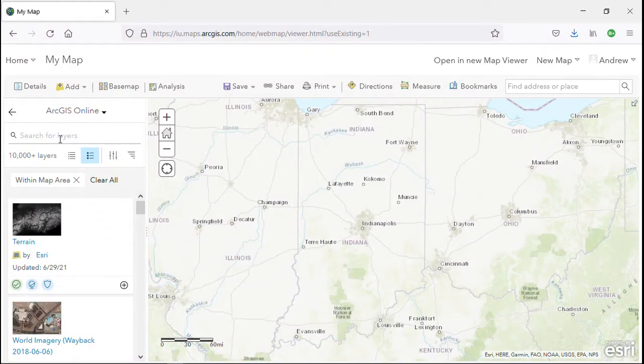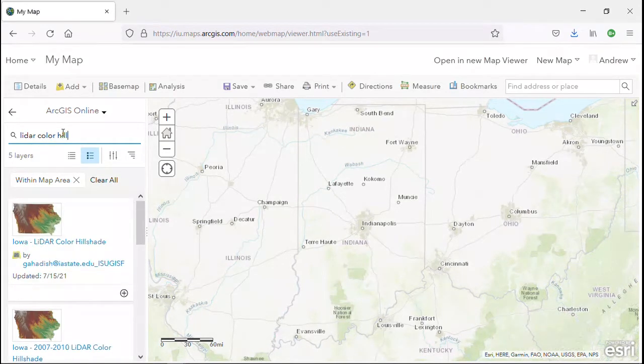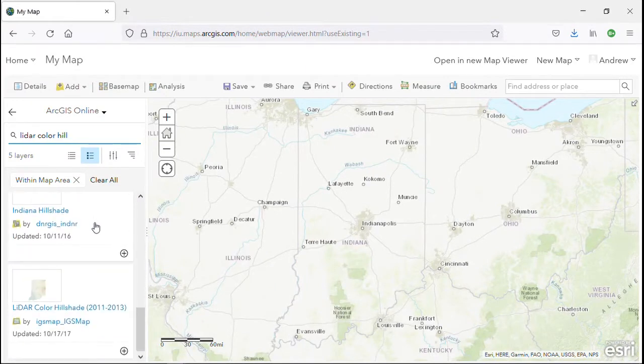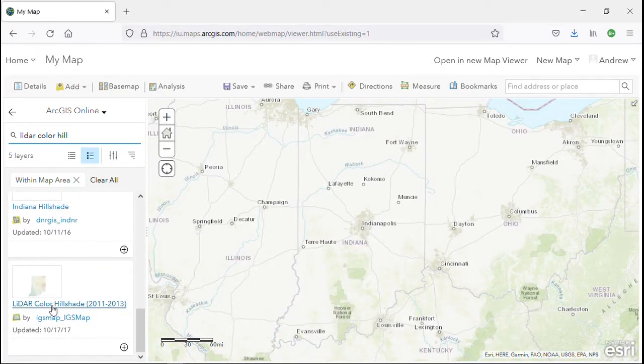All right, so let's search for some data. For this particular assignment, we've been asked to find glacial boundaries of Indiana. But first, we're going to find the underlying base map. A good one to use, search LIDAR color hillshade. Hit enter. We've got a few options, and we scroll down here, and this is what we want. LIDAR color hillshade. This was produced by the Indiana Geological Society.